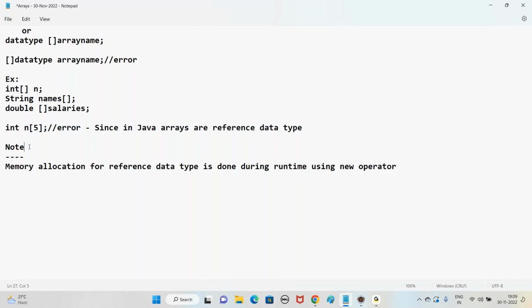Then how to allocate memory for arrays? We have to say n equal to, if it is already declared. If not declared, we can even declare here also: int array n equal to. We have to use the keyword new int of, mention the size here using the new operator. Let me elaborate how the memory gets allocated using a diagram.